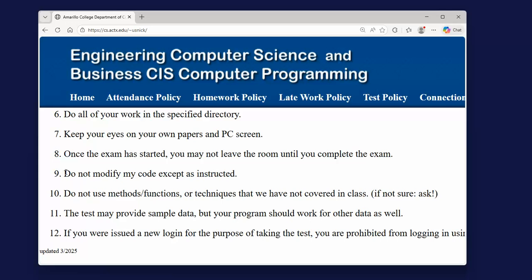If I give you the instructions, they will either say, write a program to do X, or more often than not, it'll say, in your directory, you will find a file named prob1.java. Modify that program so that it does X, Y, or Z, something like that. Okay, so read. Sometimes it will just say write a program. Otherwise, it will tell you to modify or finish a program. But anyway, if I give you any code, don't modify my code except as instructed.